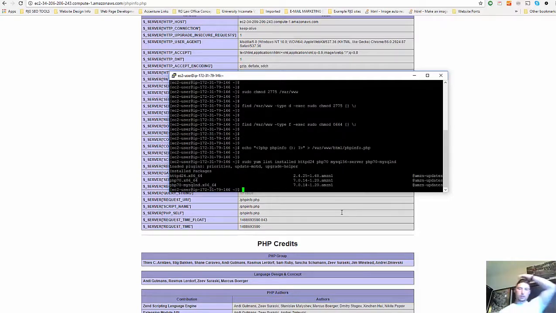So here it tells us what's enabled, right? I see three things. I see what we've already done: the httpd24, the php70, and the php70-mysqlnd. I'm fine with that. I am perfectly fine with that, and I think that's what you should see as well.